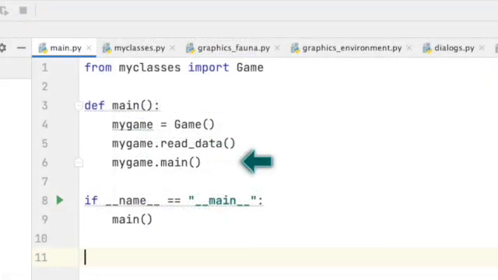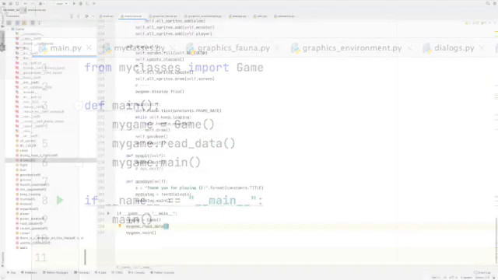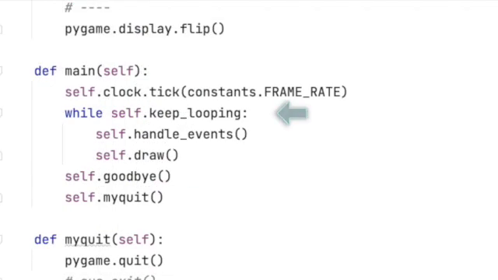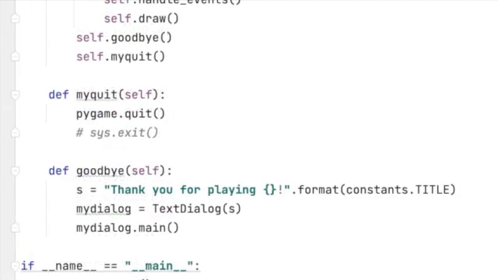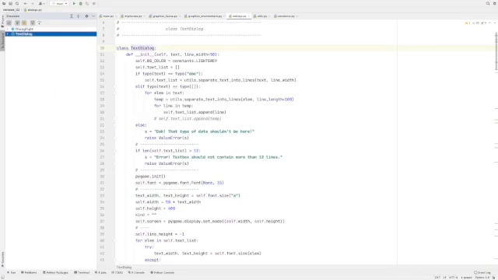Here's my game main. So that's the main function in the game class. As you can see, as long as keep looping is true, the while loop will execute. In a moment, we'll see the conditions under which keep looping is set to false. When the while loop is terminated, the goodbye function is called. At the moment, this function, the goodbye function, simply thanks the user for playing. I won't go through it, but I've included a text dialog class you can call to display the message.